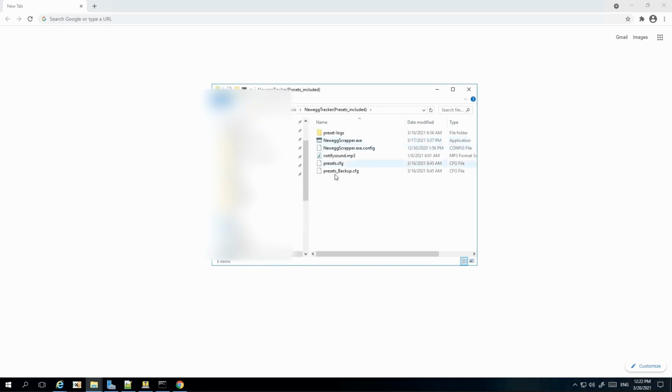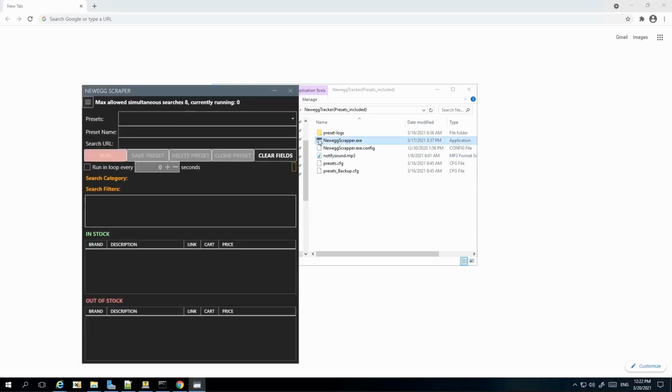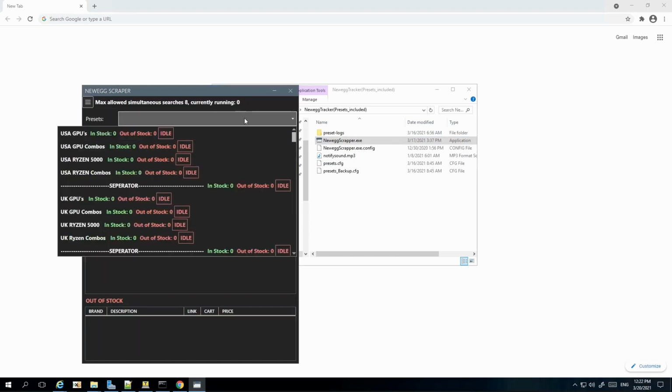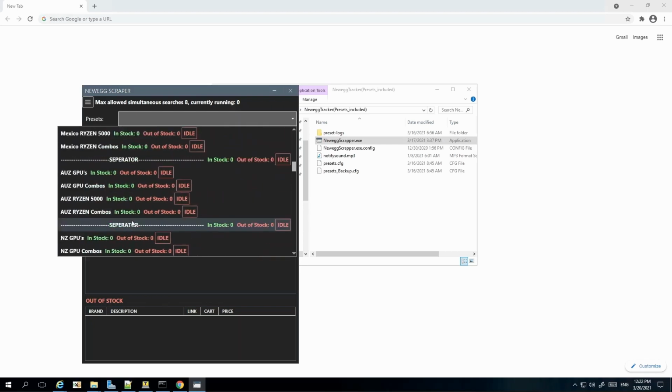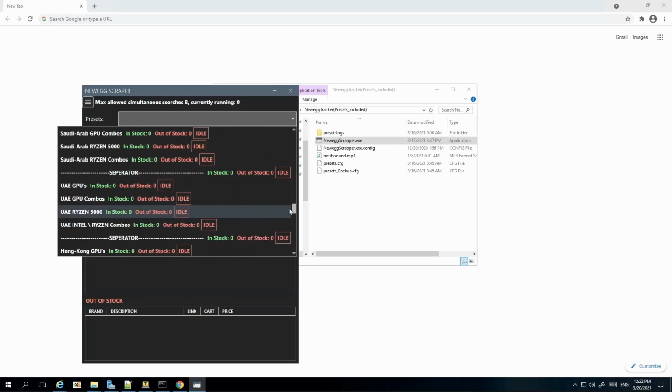Inside this folder you can see I've already made a preset config file. I'm going to show you how it looks like. We're going to create a new one later. Just wanted you to see how it looks like. So I've made 4 sample presets for each region on Newegg site. You can scroll down and find yours.